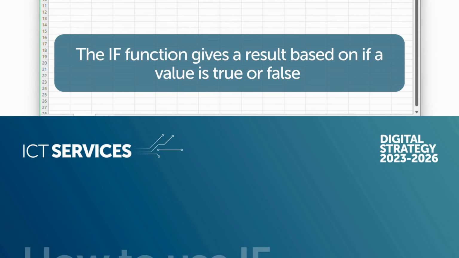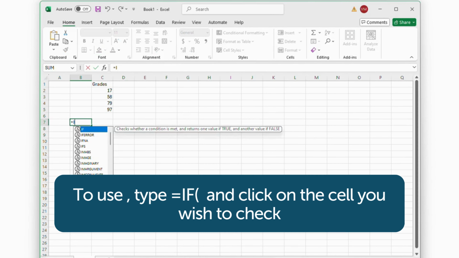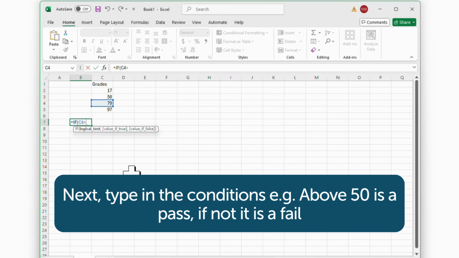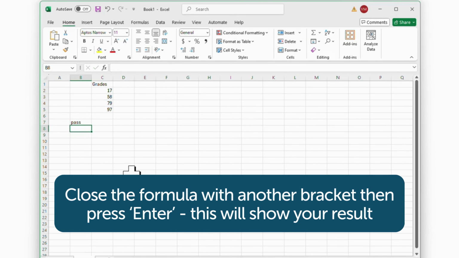The IF function gives a result based on if a value is true or false. To use this, type equals, then IF, and a bracket, and then click on the cell you wish to check. Next, type in the conditions. For example, if the value is over 50, it is a pass, and if not, it is a fail. Close the formula with another bracket, then press enter.